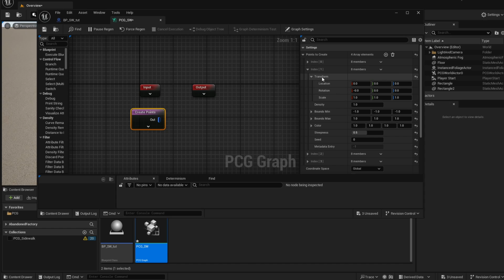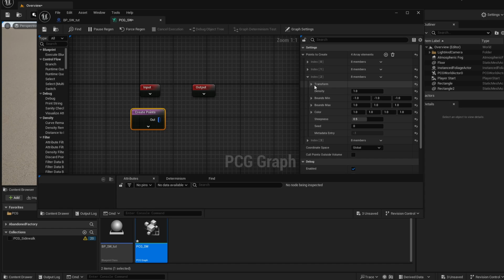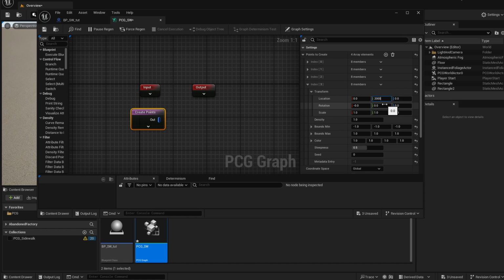And into the transform for each of the points, add offsets to the location. So let's do 20 meters, for example, sidewalk in all directions. So the first point will be 20 and then 2 zeros because it's in centimeters, so 2000 in the x direction. For the second point transform, we need 2000 in the x and y directions. And for the last point, we need 2000 only in the y direction.